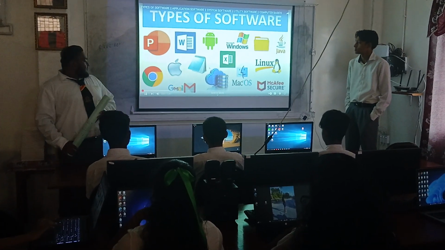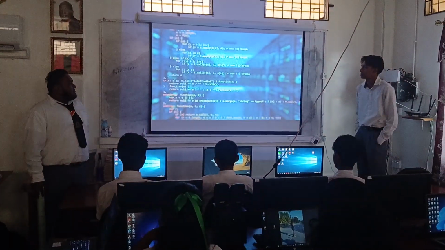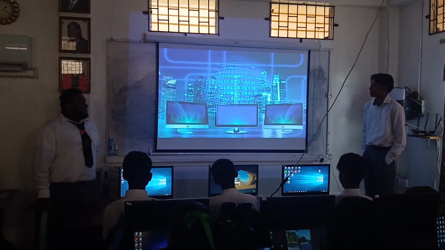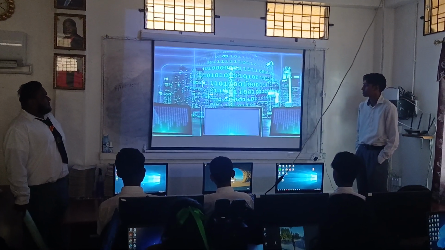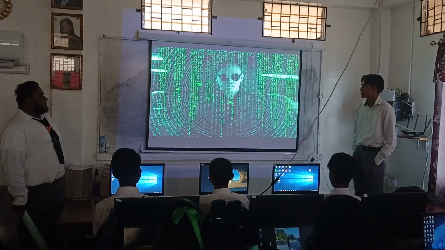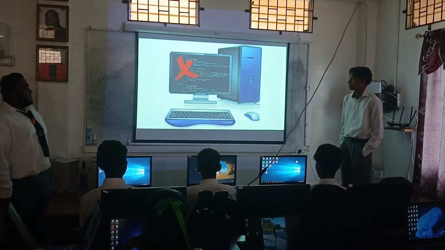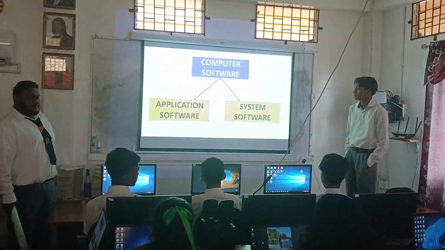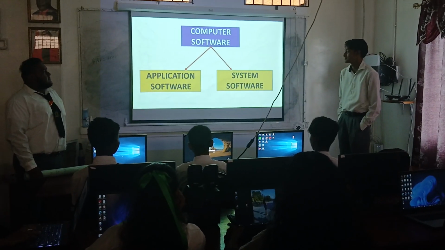Types of software. Computer software is a set of instructions that guides the computer hardware and tells the hardware what to do, when to do, and how to do a task. Software gives life to the computer. Without software, the computer is a dead machine. Computer software is divided into application software and system software.